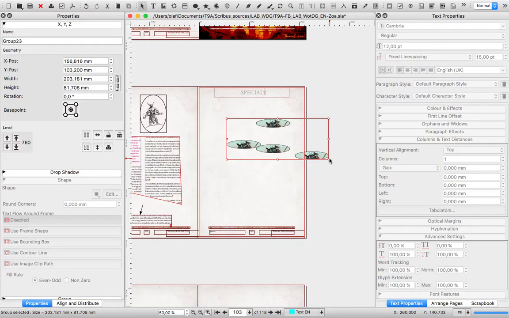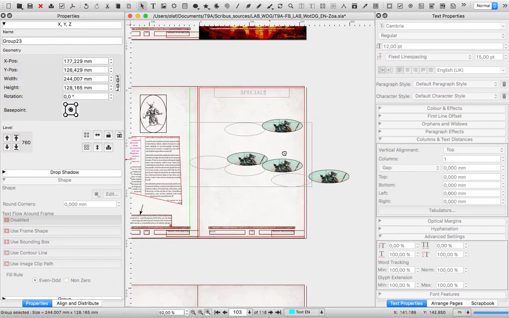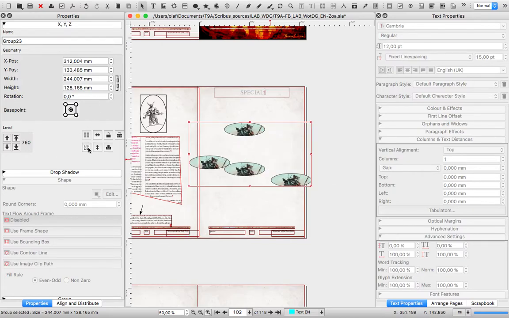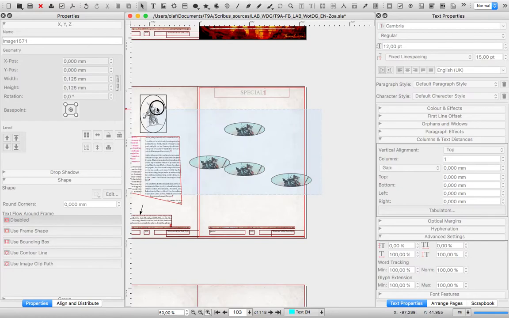In the Properties palette, you can find the buttons that will allow you to mirror an object horizontally or vertically, as well as the buttons to lock the object's position and/or size.